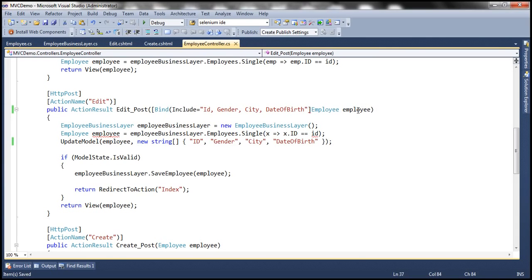Okay, so now we are passing in employee object. We got rid of that ID parameter, so obviously this line will throw a compilation error because we don't have that ID parameter anymore. But we can very easily get the ID of the employee by using this employee object. So employee object has got ID property, so employee.id.